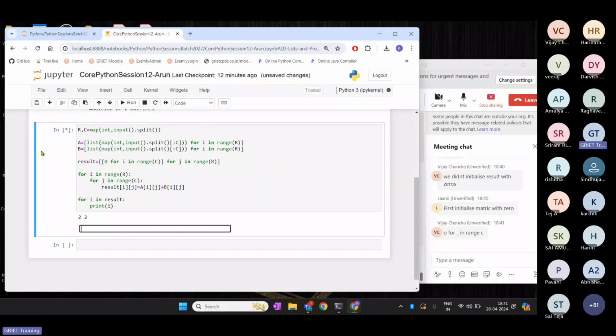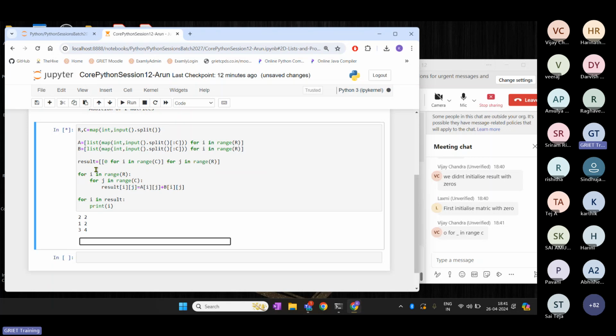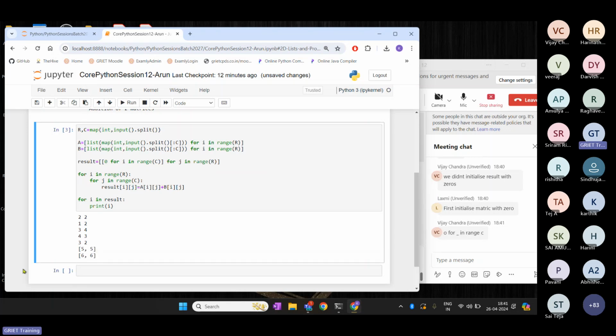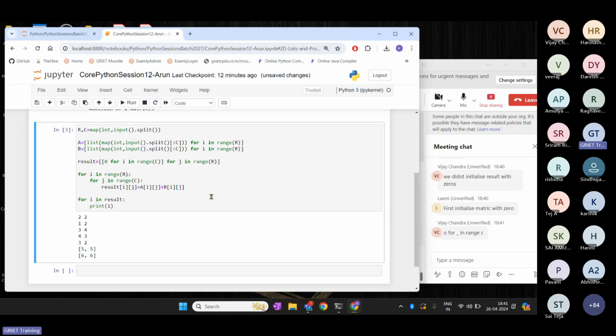Let us enter the matrix 1, 2, 3, 4. So this is the first matrix. Second matrix, let us enter some of the values. Okay. So just check whether it is doing the addition or not. This is the first matrix, and this is the second matrix, correct? So 4 plus 1, 5, 3 plus 2, 5, 6, 3 plus 3, 6, 2 plus 4, 6.